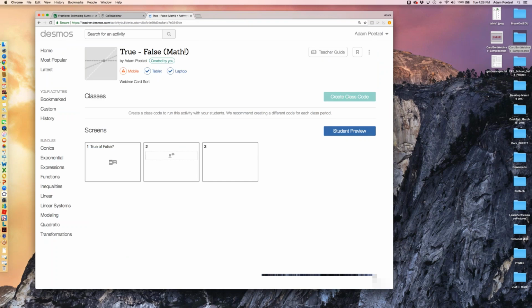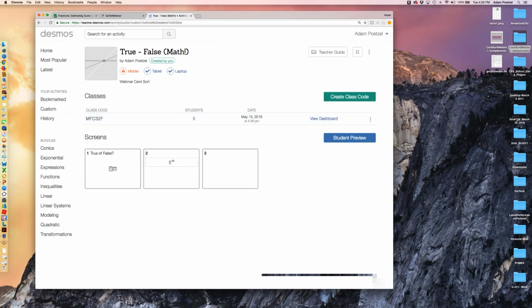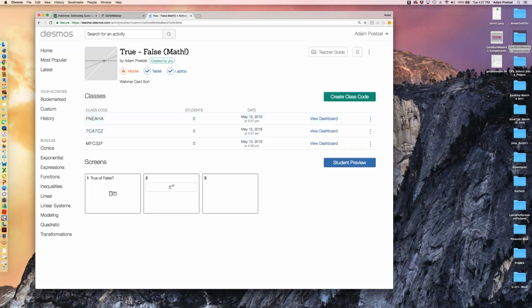We also can just create a class code. So at this point, I could create a class code and give it to my students and be able to collect all their information and use that information there. If I have 3 classes, don't forget, it's fine to create the code on the spot or to create 3 class codes. So if you want to keep your students separate, totally fine. We can go through like that.